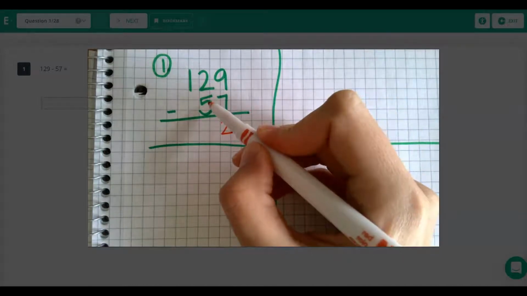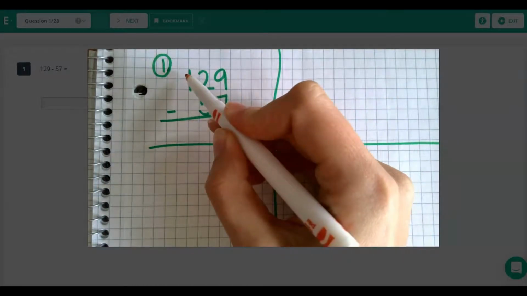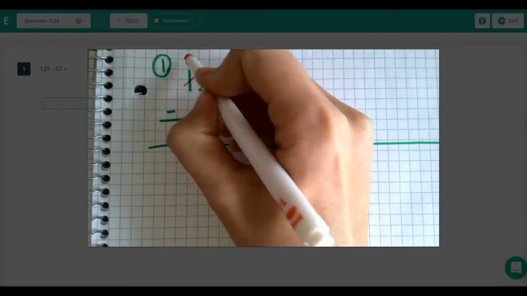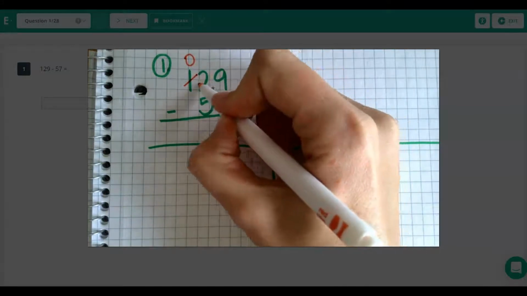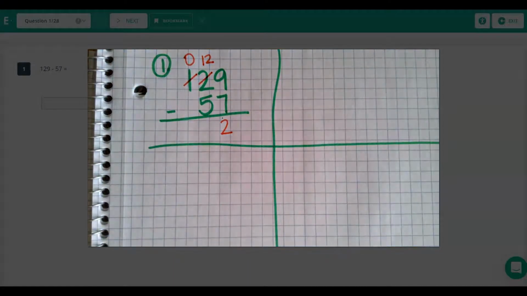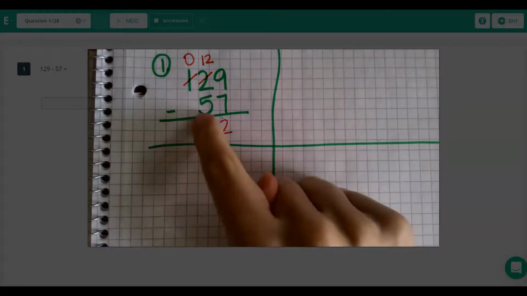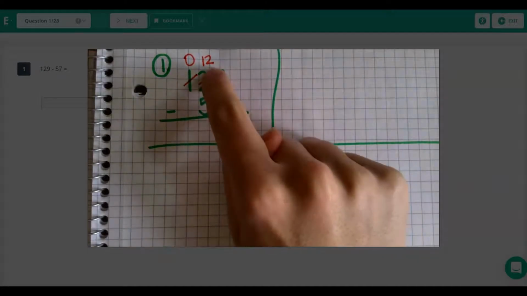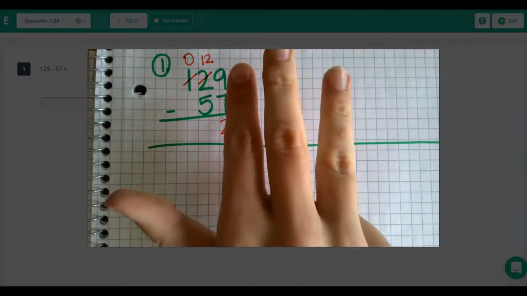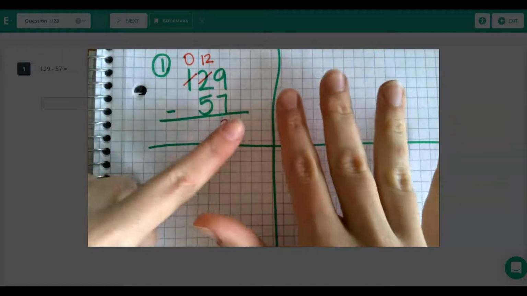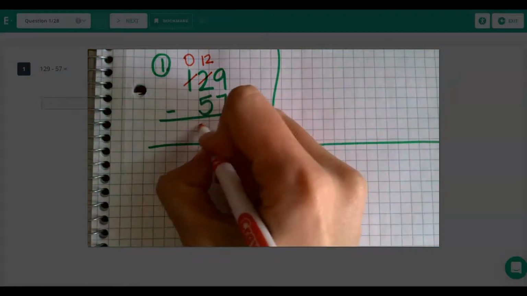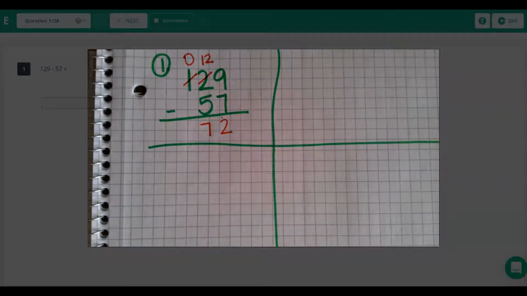2 minus 5. Bigger bottom, better borrow. I'm going to borrow from the 1. If I take 1 away from 1, it makes it a 0. And that changes my 2 to a 12. Now I can use my count up strategy. Starting at 5, I'm going to count up to 12. 5, 6, 7, 8, 9, 10, 11, 12. Got 7. 72 is my difference.